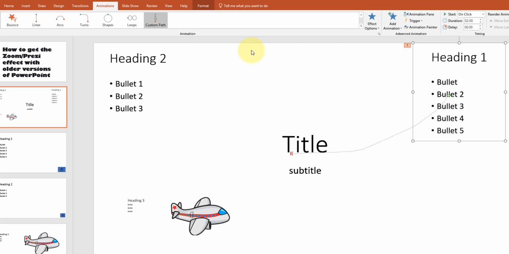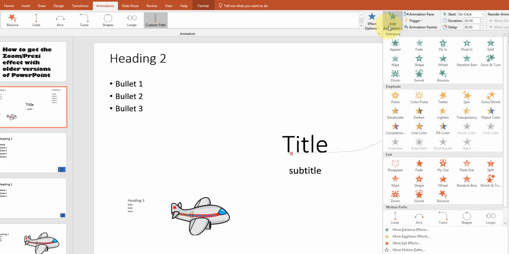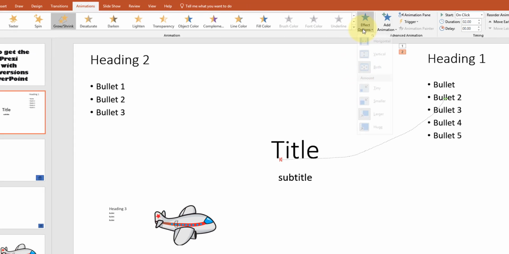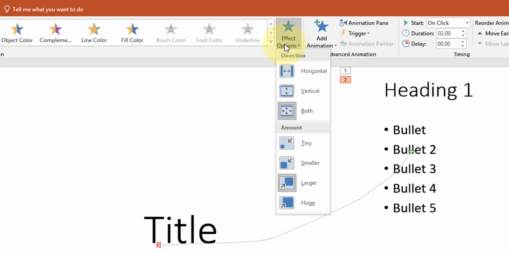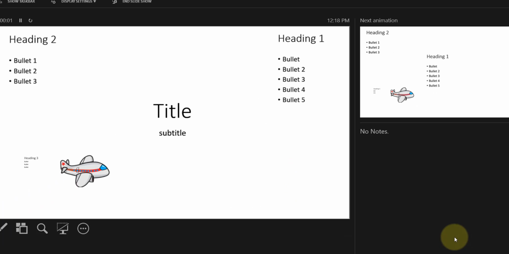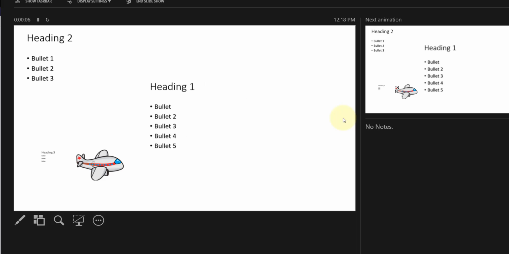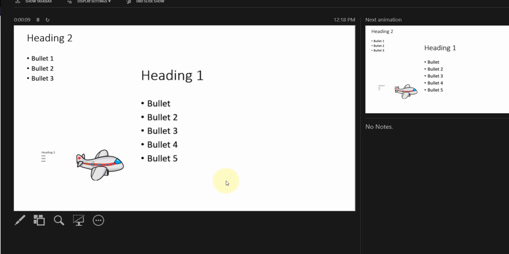Let's click it again. We'll click add animation. The next one would be grow/shrink. And now let's click effect options on the grow/shrink, and let's talk about what we want it to do. Let's say we want it to grow in the middle of the page, and we could have a tiny growth, a smaller growth, or larger. Let's try just large and see what that looks like. So we'll play our slideshow, and let's click this heading, and then we click it again, and then it grows.